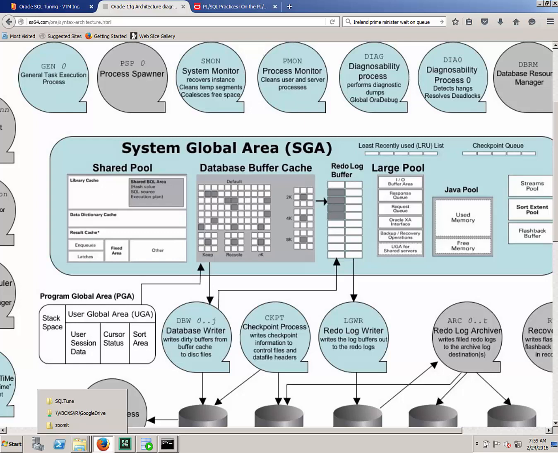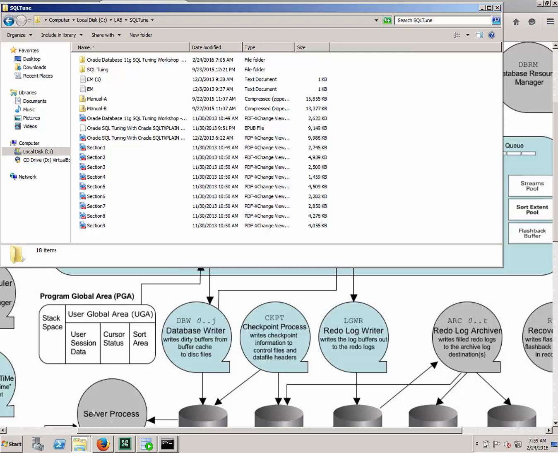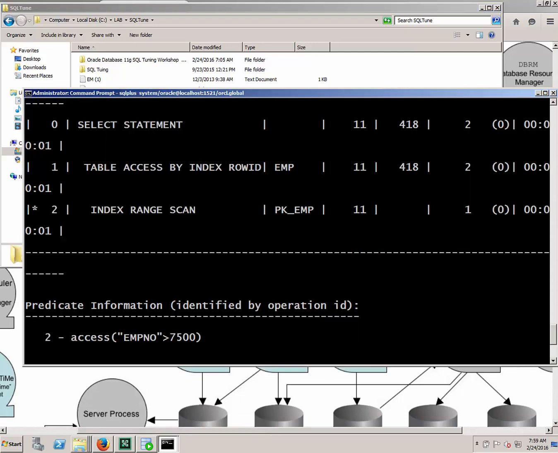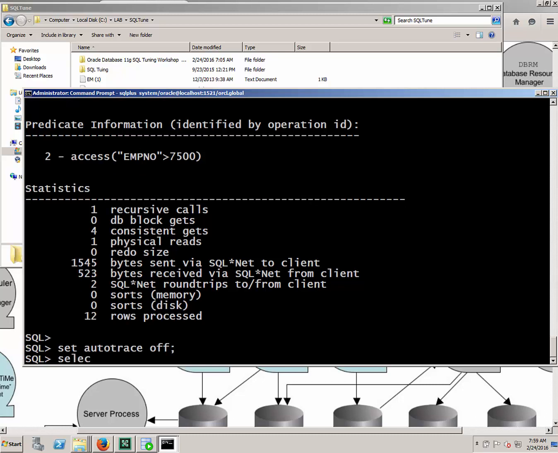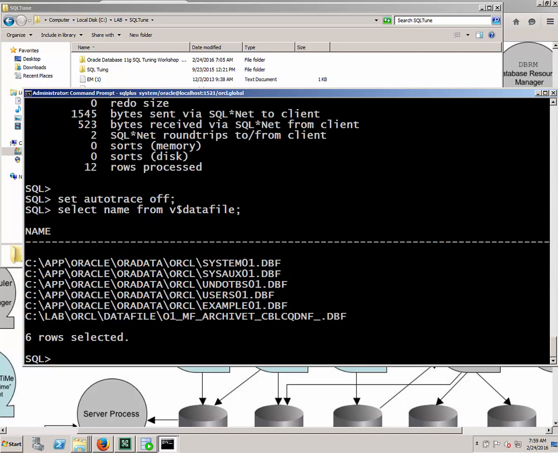What do I mean by in memory? Let's take a look at where your data file is. Where is your data file? Select name from $datafile. So these, at least for my workstation, this is where you can find these files.